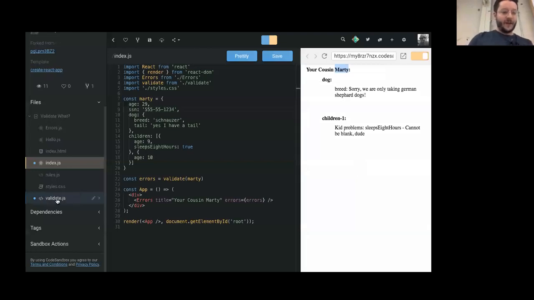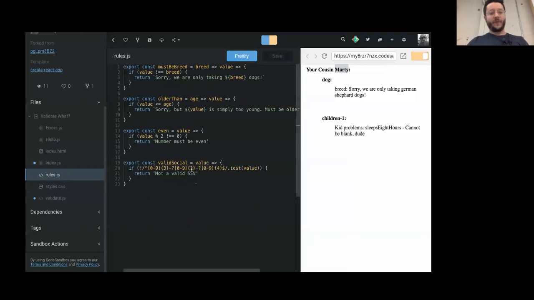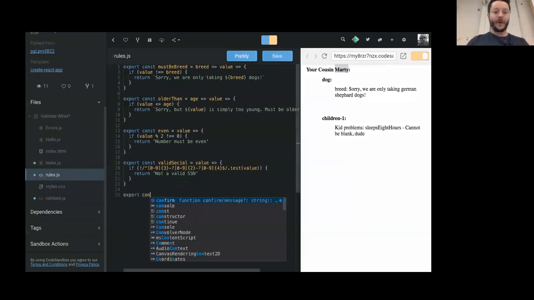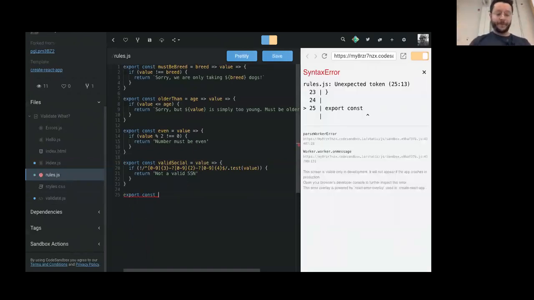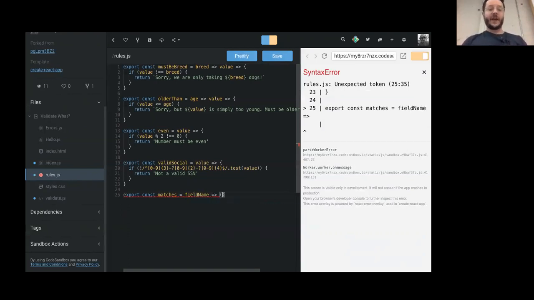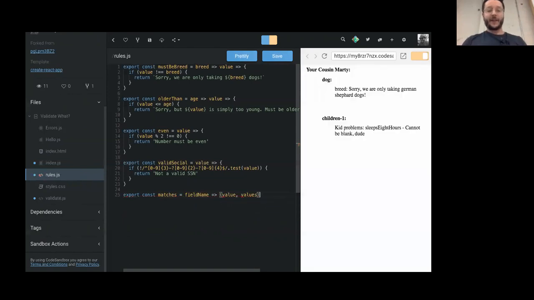So a validation rule doesn't just take a value, it also takes all the values. So let's write a validation rule called matches. We already have this built in, but this is how you would write it if you were doing a custom validation. So this takes a field name, and then it returns one of our validation functions.